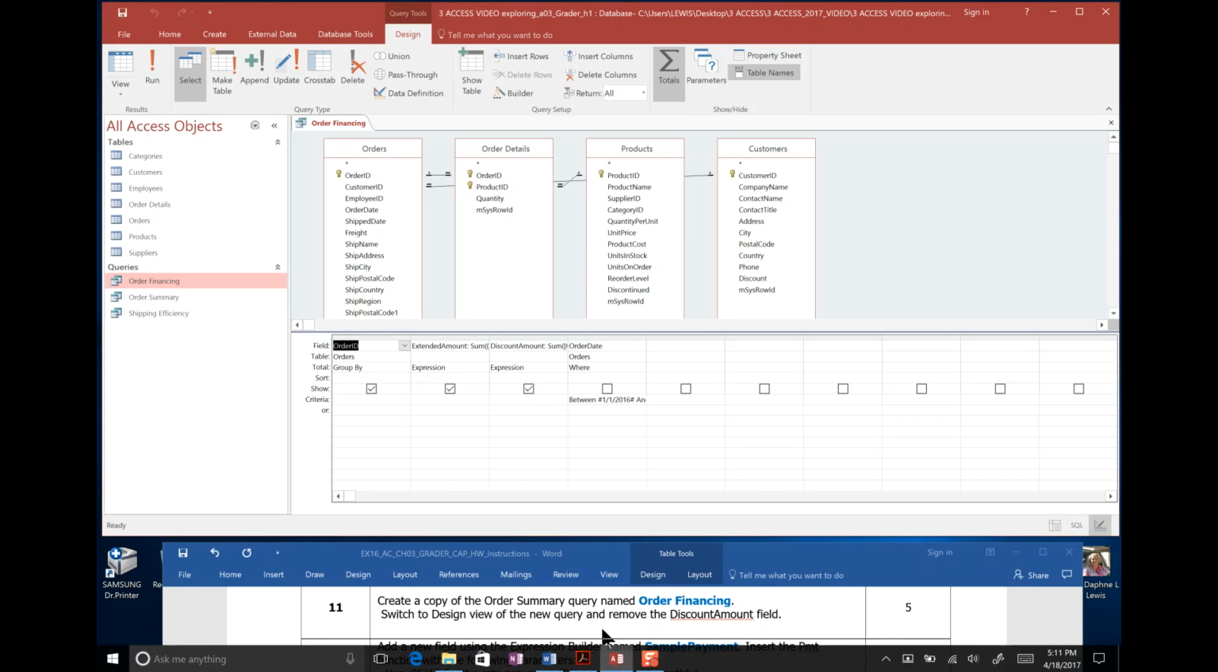Remove the discounted amount field. Well, here's our discounted amount. I'm going to get right up there in the top and highlight it and hit my delete button. That's the end of step 11.